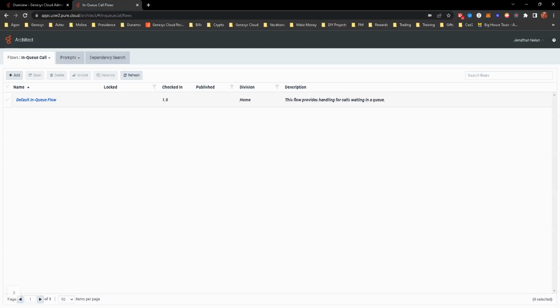While it's waiting there to get answered, there's several different treatments that you can give it, whether that's music on hold, whether that's messaging to let them know that, hey, agents are busy. Maybe an option to call back or leave a voicemail, so the callback would then go and wait in queue for them, that kind of thing. So that's what we're going to work on today.